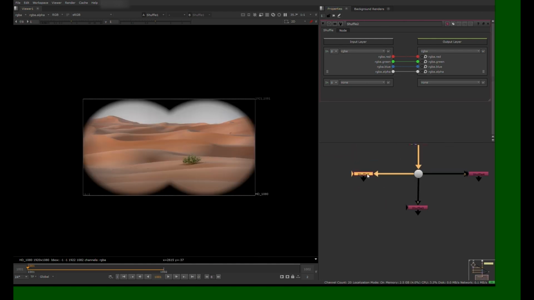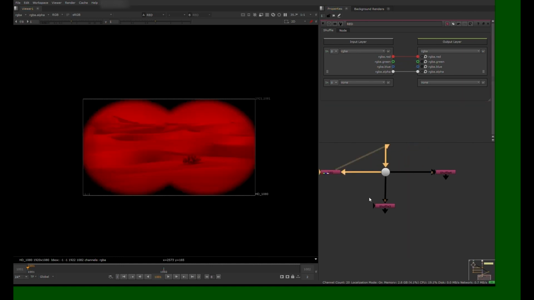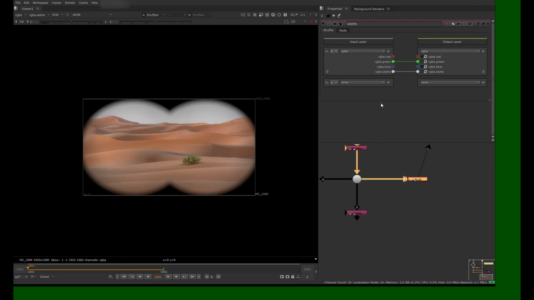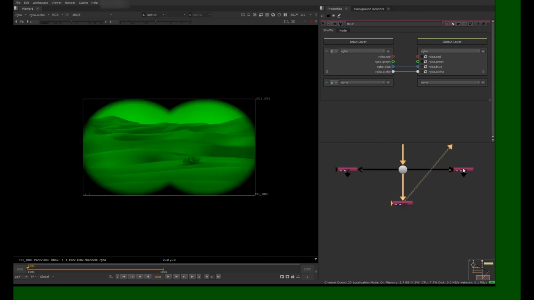There are great tools for this, but we will do it manually this time. Create 3 shuffle nodes and name them red, green and blue. In the green you only have the input green connected to the output green, in the blue only to the blue and in the red only to the red.